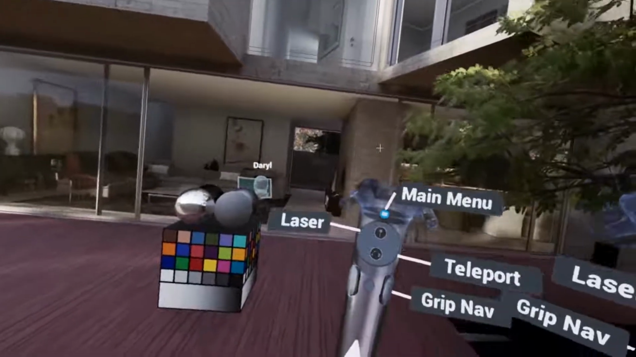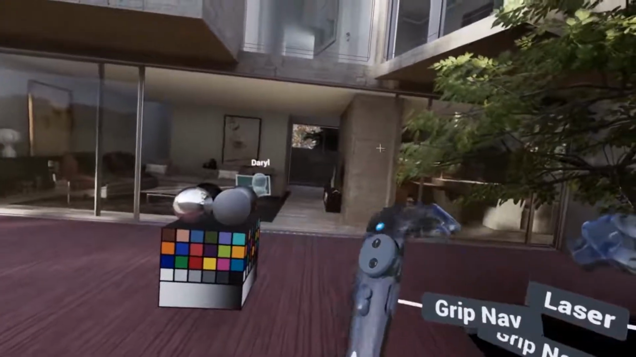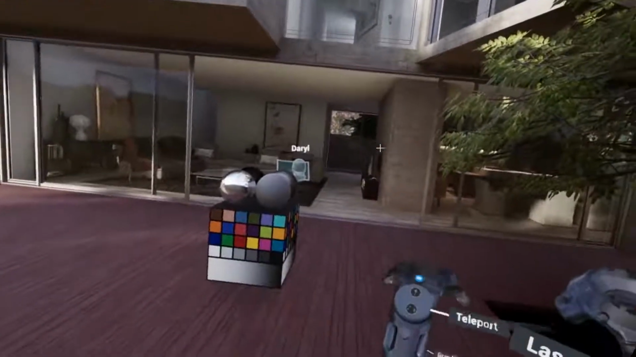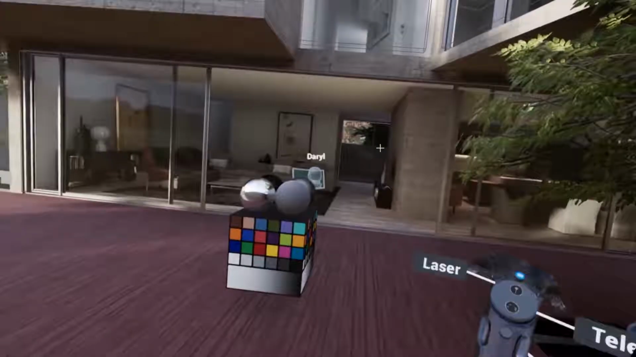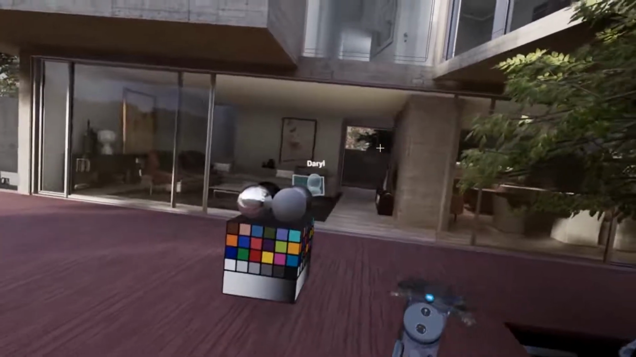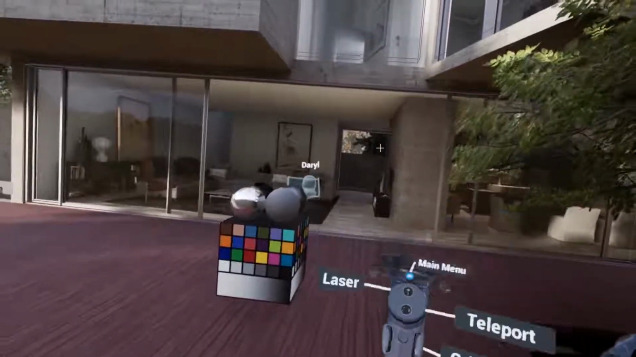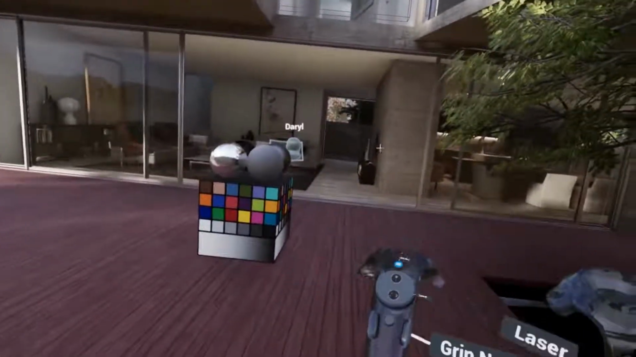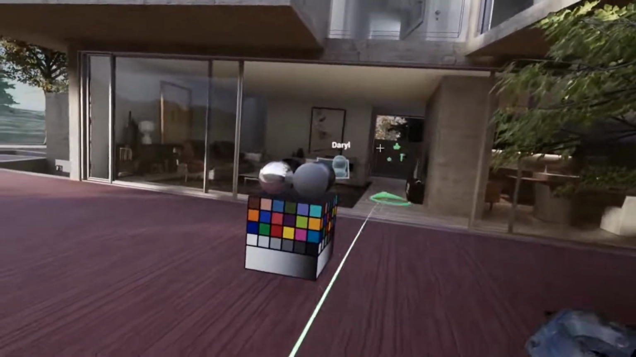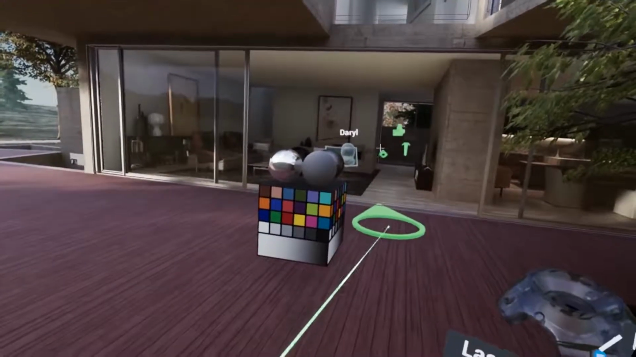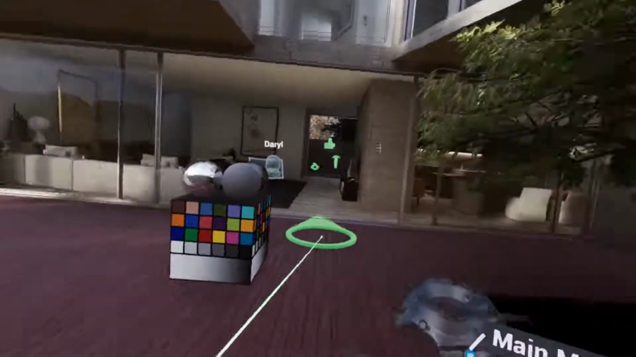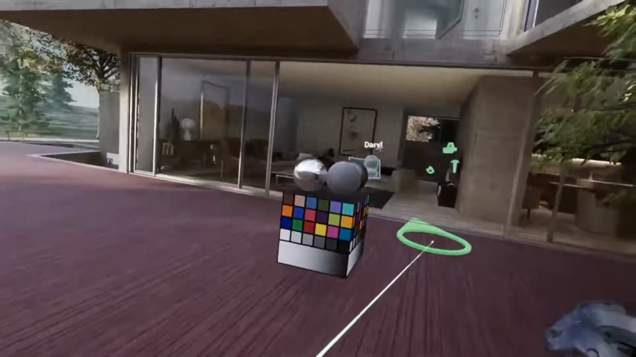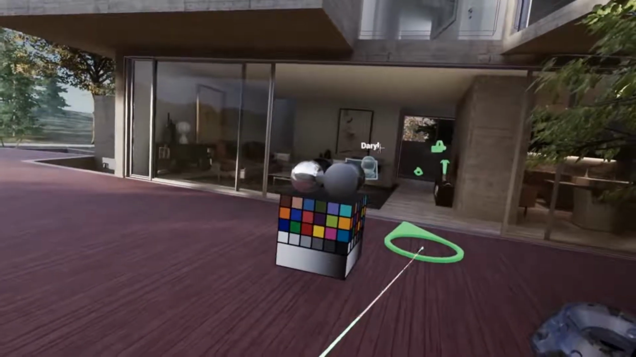The bottom one here is going to be for teleporting around, and then the grip button here is for grip navigation. So if I hold the grip button down and then drag either direction, left or right, or up or down, that's going to move me around in the viewport, kind of like climbing through the view. But instead, I'm going to go ahead and use my teleport here. So I'm going to just hold that down. And if I turn my head left and right, you can see it's rotating where I'm going to be facing when the teleport ends. And I'm going to let go of that button.